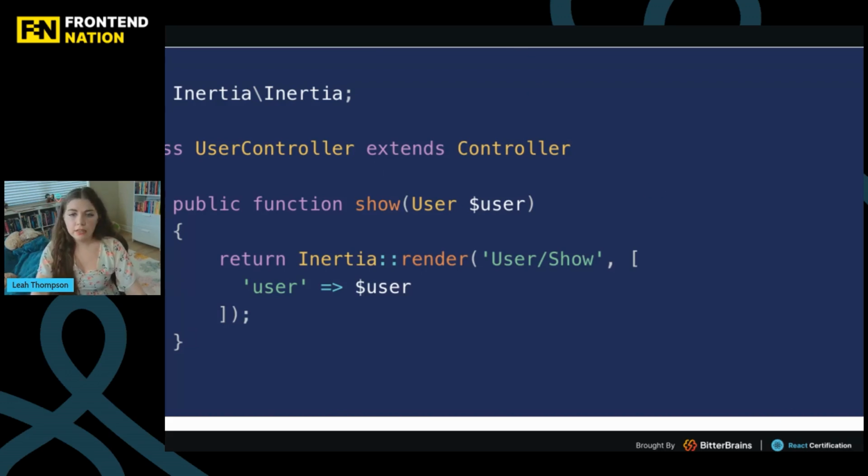So this is a Laravel controller. On the back end, whatever framework of your choice, this is just showing how you would return the components, right? So here we have a controller, which is user controller. Inside of this, we have a method, which is show, and we are passing it a user object. Then inside of this, we are returning that. So we have return inertia render. Inside of our render function, we have two parameters. The first is a string that is user/show.